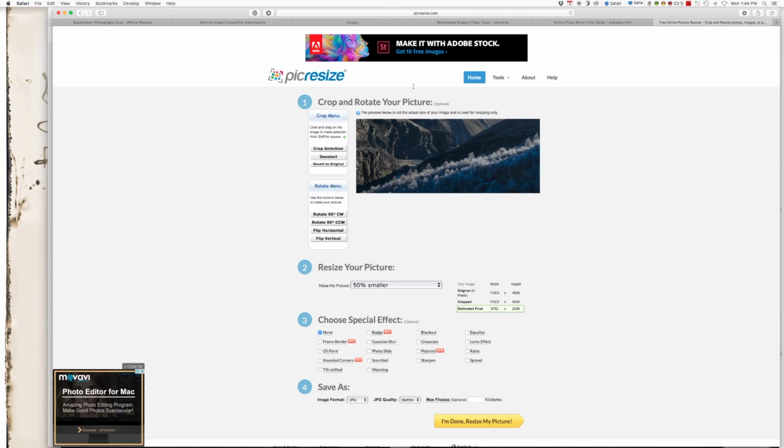You can see that there are a number of steps here. The first one is giving you options to crop and rotate your picture. Now we're happy with the format of the picture as it is. The next step is to resize the picture. We see a little drop-down box here which gives us some standard sizes to choose from. We're going to pick custom size.